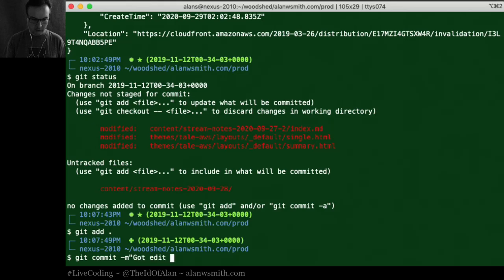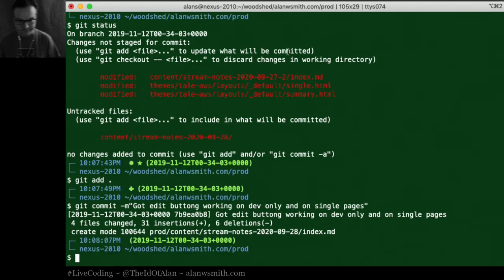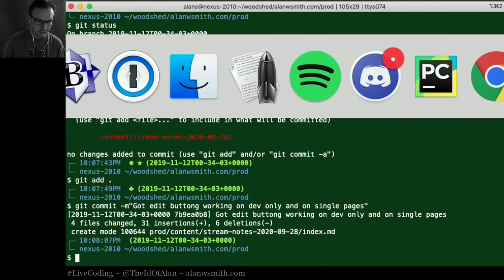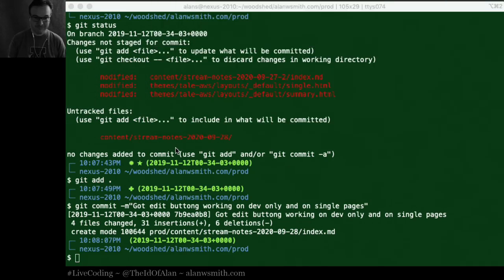Got edit button working on dev only and on single pages. Cool. I'm excited about that. I am excited about that.